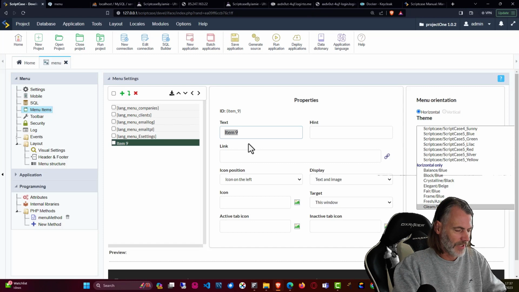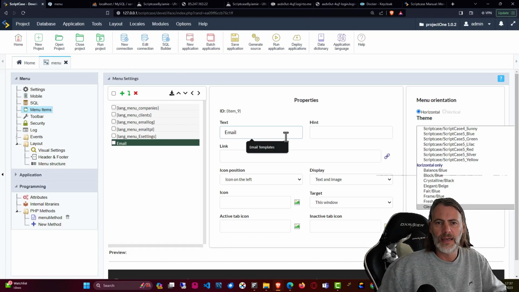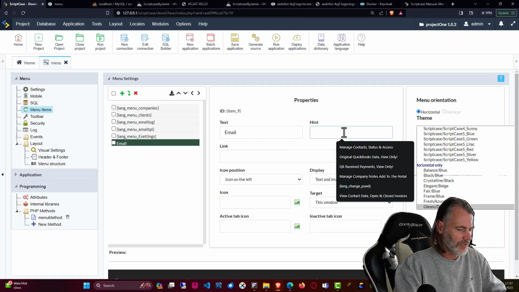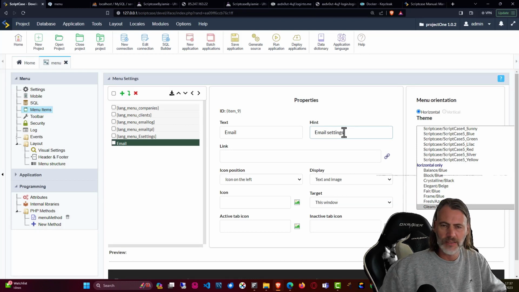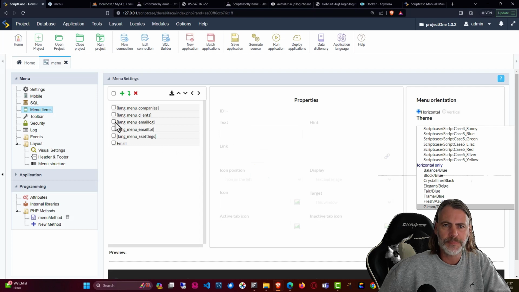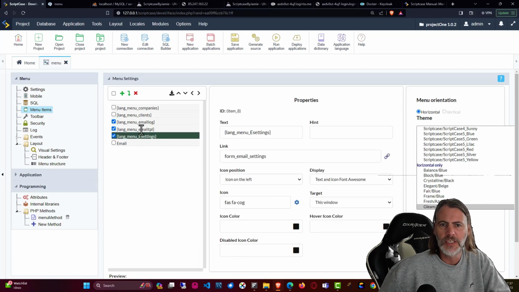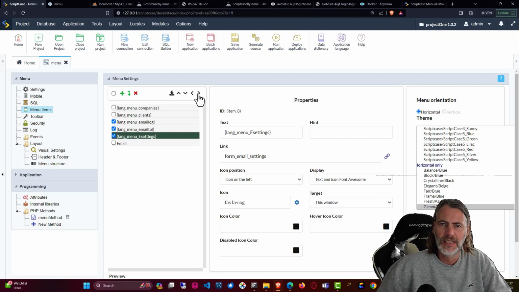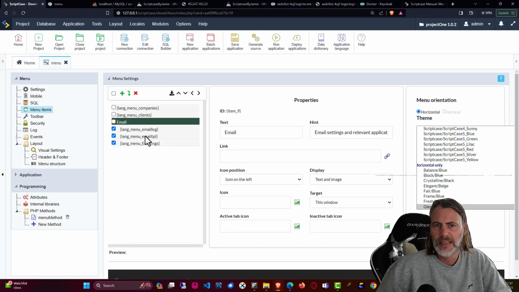So here I will just call that email, and we can add a hint in here, email settings and relevant applications. Okay, so just like that, we have a hint in there as well. Now I don't need a link, because what I want to do is actually save that first of all again. And then I'm going to select these three email menu items that we had, adjust them to the right a little, and then down, so they are below the email and indented.